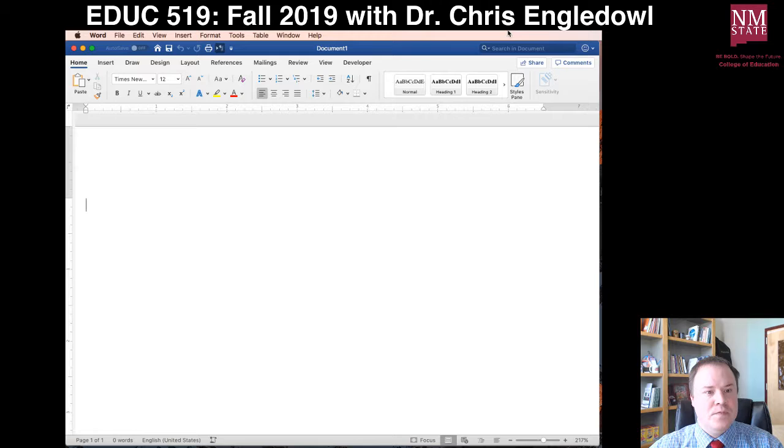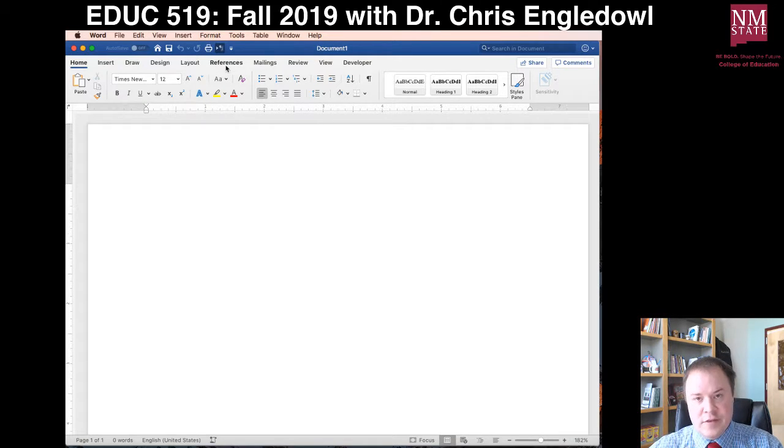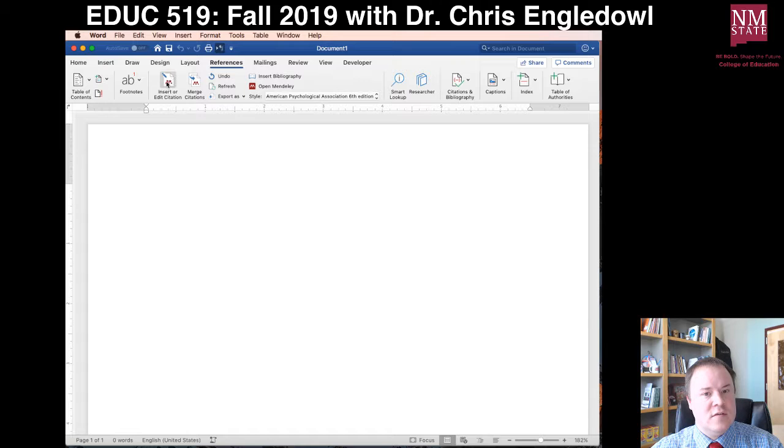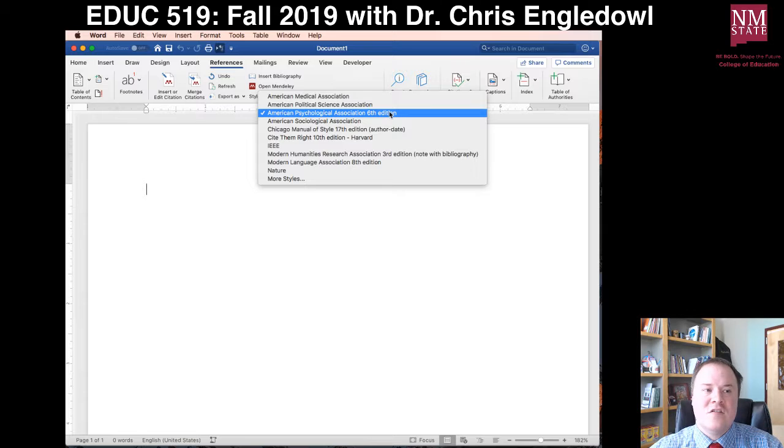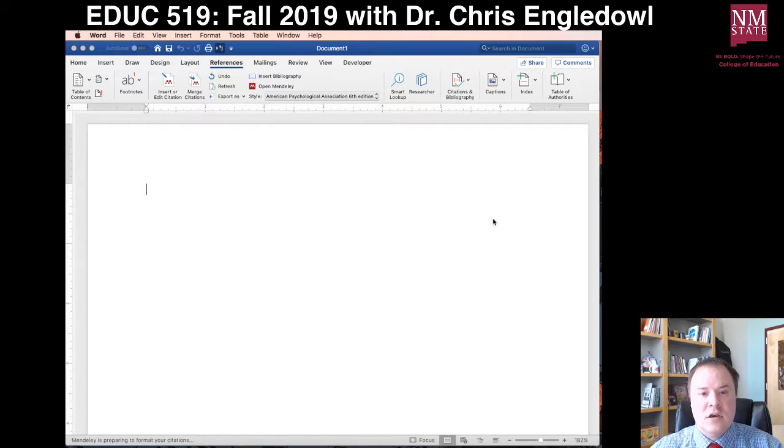in Word, once you've installed the web importer, or the Word plugin, under References, you will see this button come up that says Insert or Edit Citation. It has a little Mendeley looking symbol on it. And you will see the style here. You can change whatever style you want. We will be using APA 6th edition, although you should know the 7th edition is slotted to be released sometime this fall.